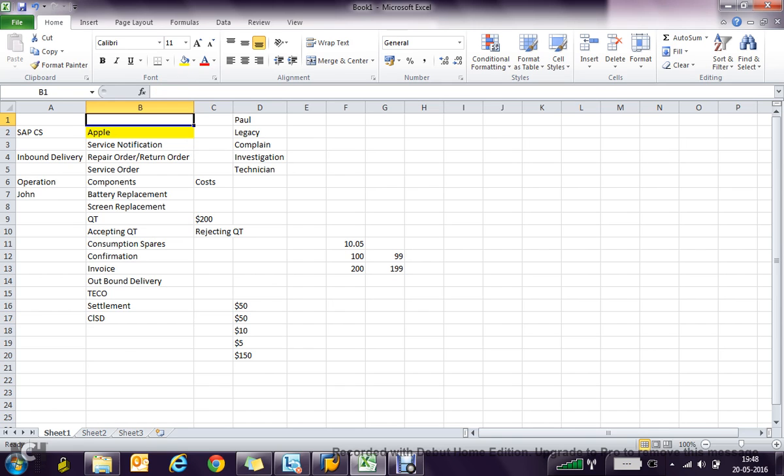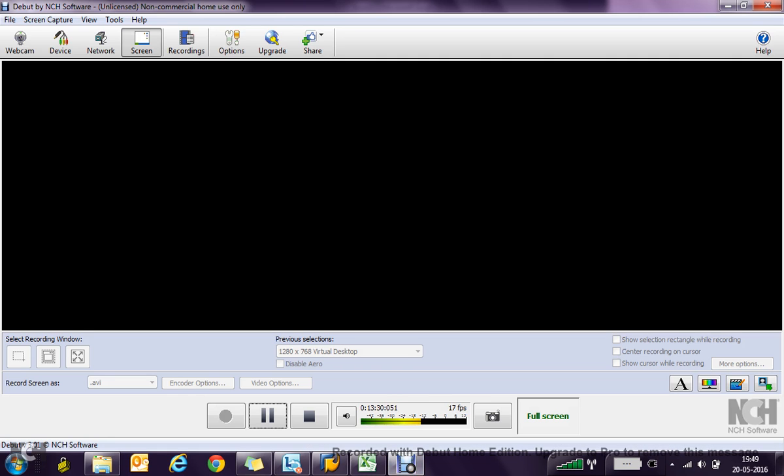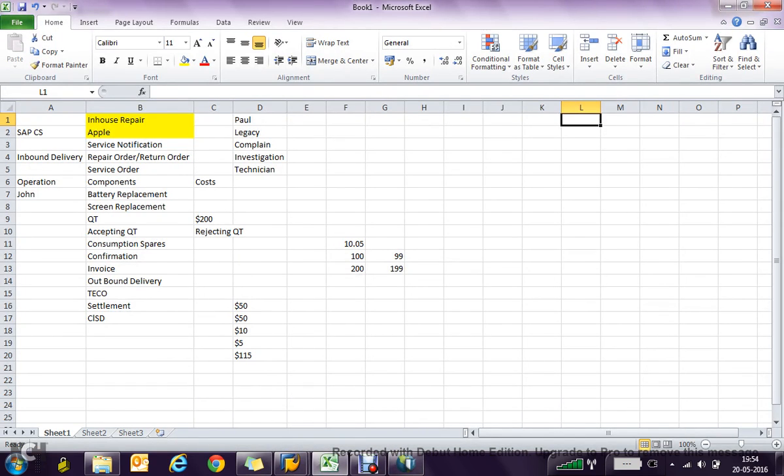This particular process in SAP is called the in-house repair process, which means the repair is happening at company premises. So till now we have seen an in-house repair process. Let me pick one more example.